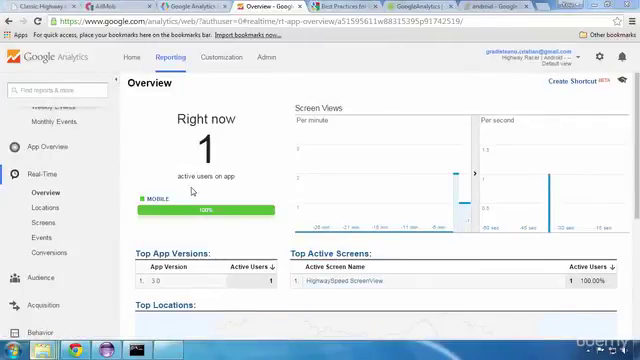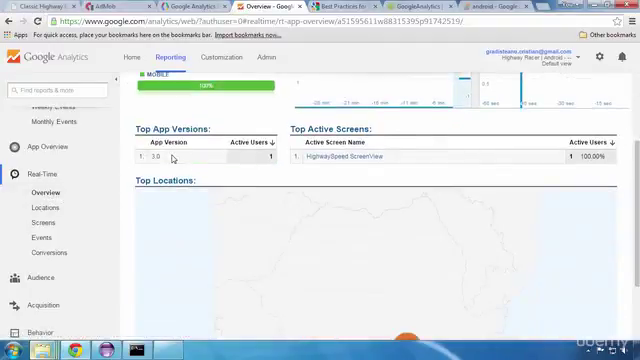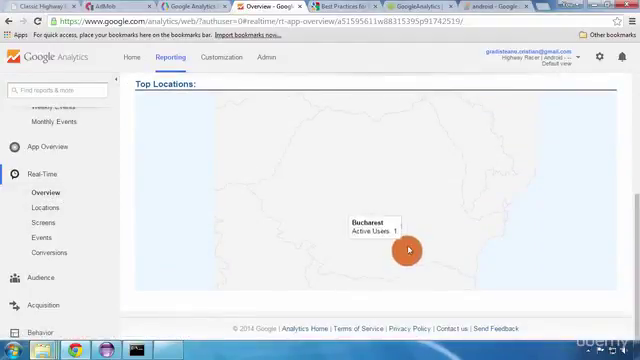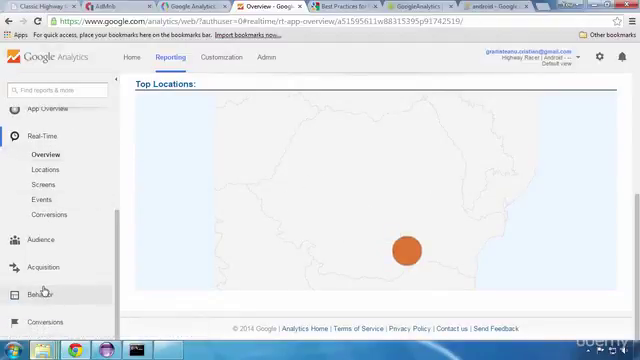And after a few more seconds, the data is displayed in our analytics account. We can see that one user is active in our application, the screen that has been tracked called Highway Speed Screen View, and even the version of the application used, which is 3.0. If we scroll down, we can even see the location of the user, which in this case is my town. From here, you can use all the Google Analytics views to display and analyze data in order to create a better app for your users.